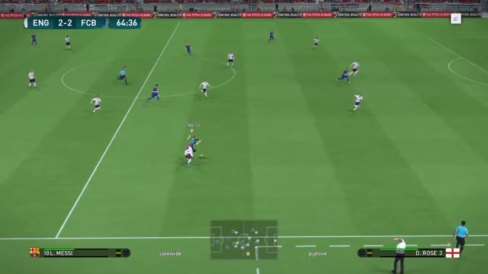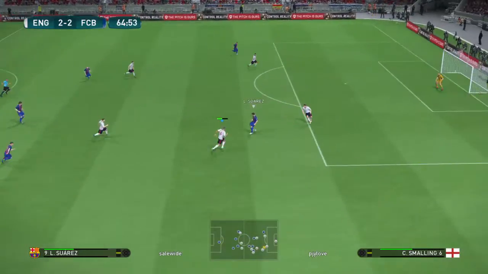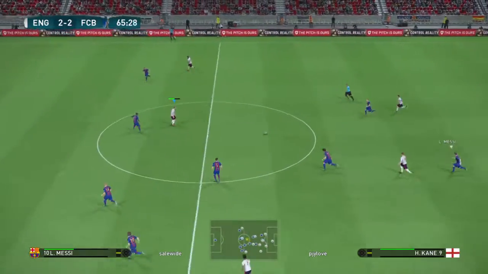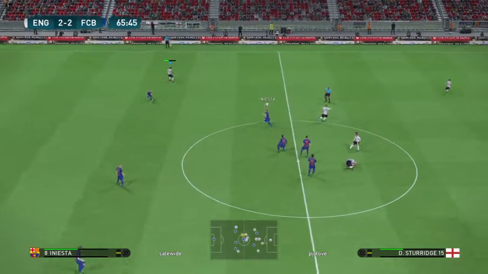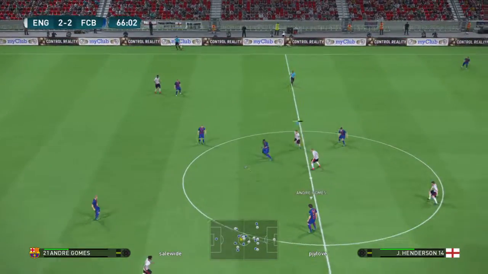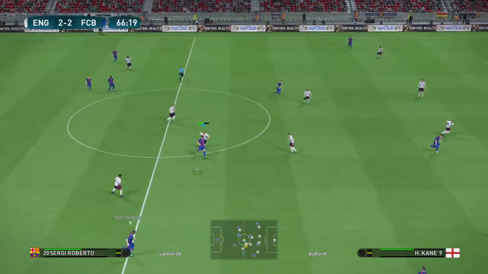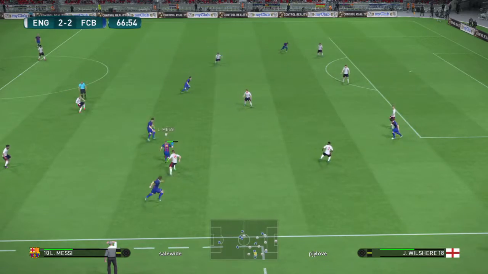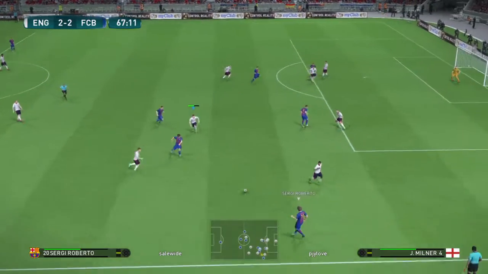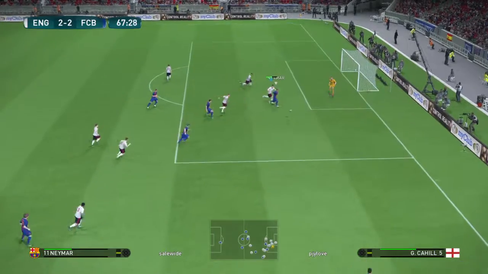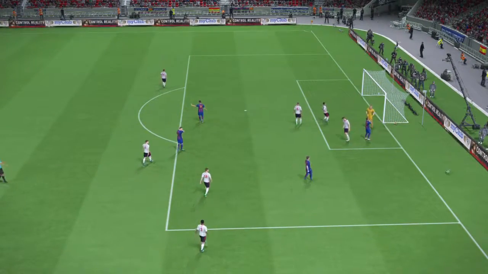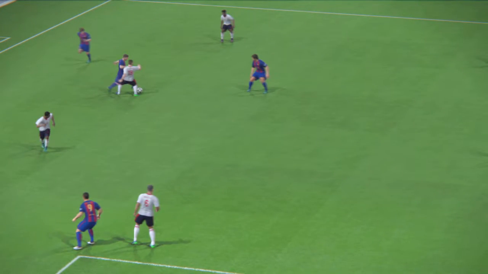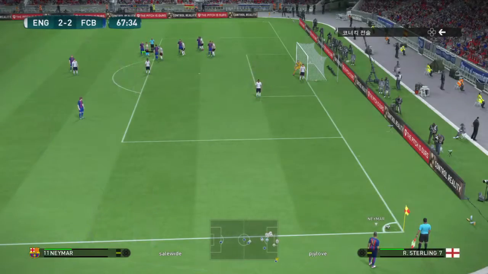Out wide to the right. Tries a through ball. Luis Suarez is alert to the possibilities, but in the end it's fruitless. Messi. Pushes it out wide. It's a loose ball. Good stop, that wasn't easy. Oh, he made that look really easy, Peter, but I can assure you that wasn't a routine save. He had to be very switched on there.